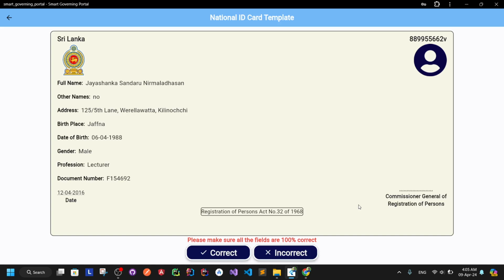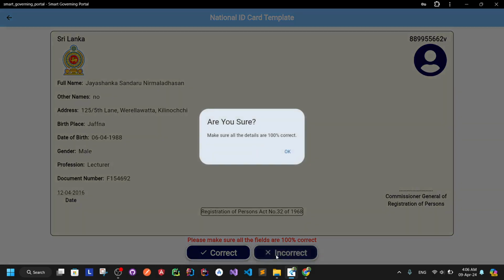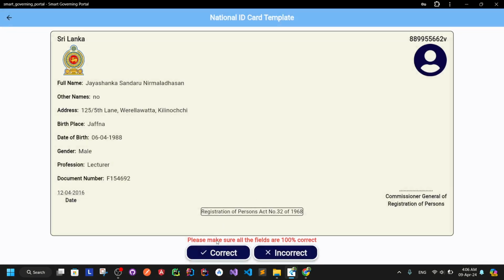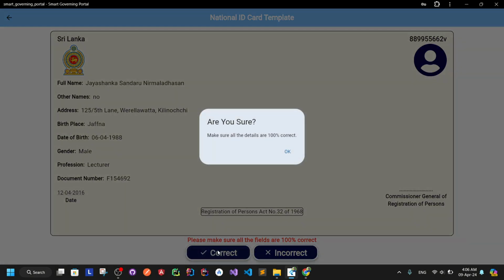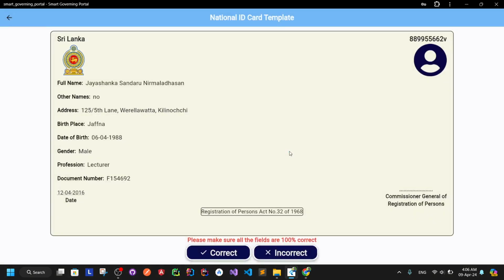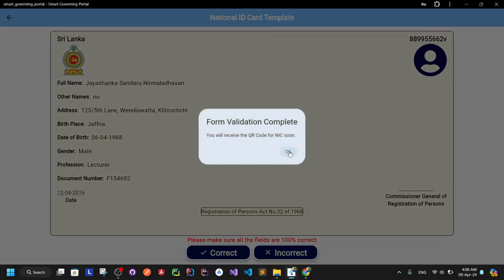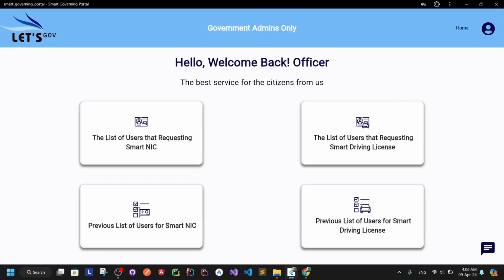When you are an admin, you need to see all the details about the added information and check whether all the details are correct. If they are correct, you can click the correct button or the incorrect button. So let's click it's correct. Are you sure? Make sure all the details are 100% correct. Okay, it's clear. All right, form validation is complete. You will receive the QR code for NIC soon.